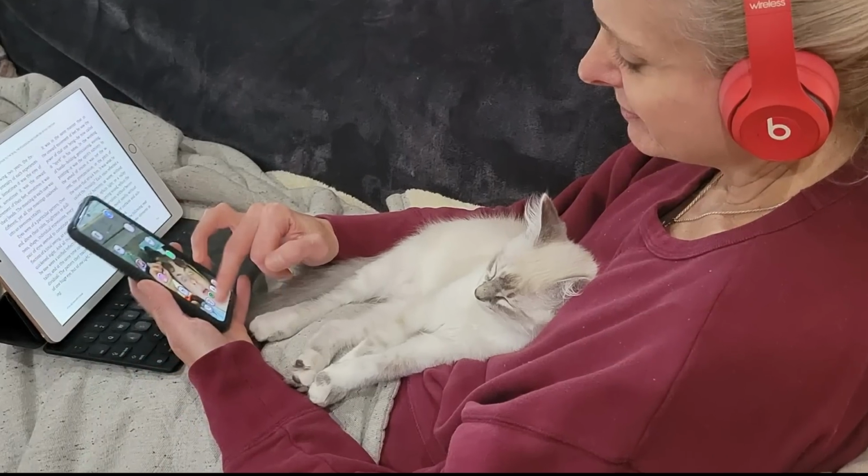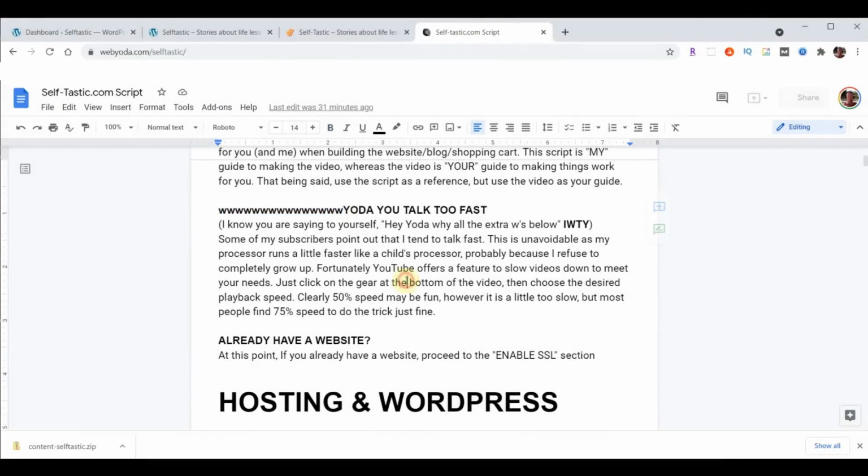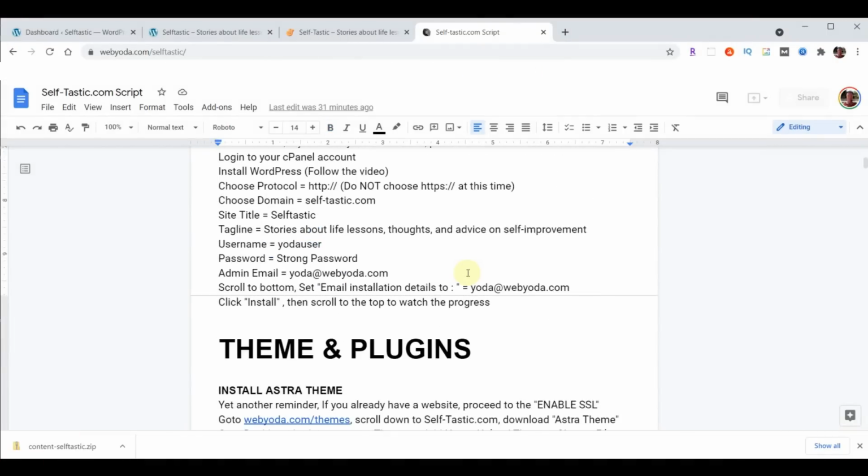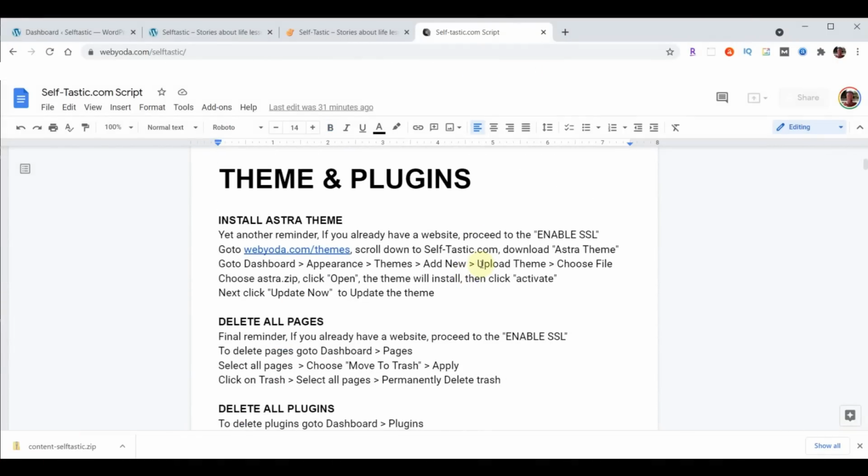Okay, random facts. We've already covered the hosting. We've already covered WordPress. And now we're going to jump into themes and plugins. Now, for the most part, I won't be showing the script. I'm just going to be using the script, but you know that it's there for you as well.